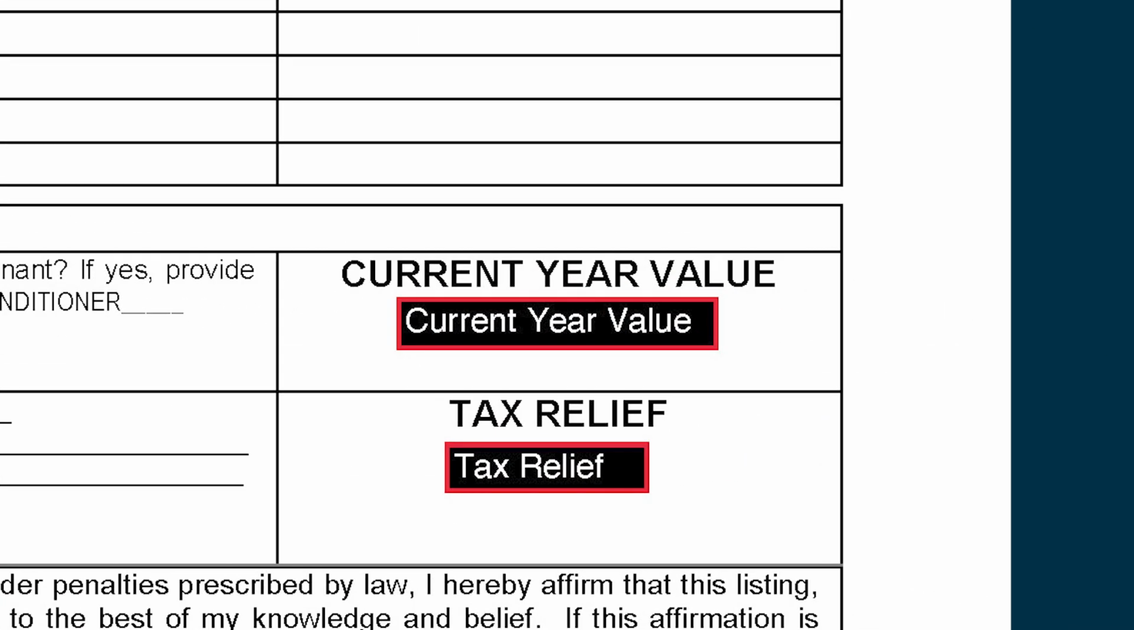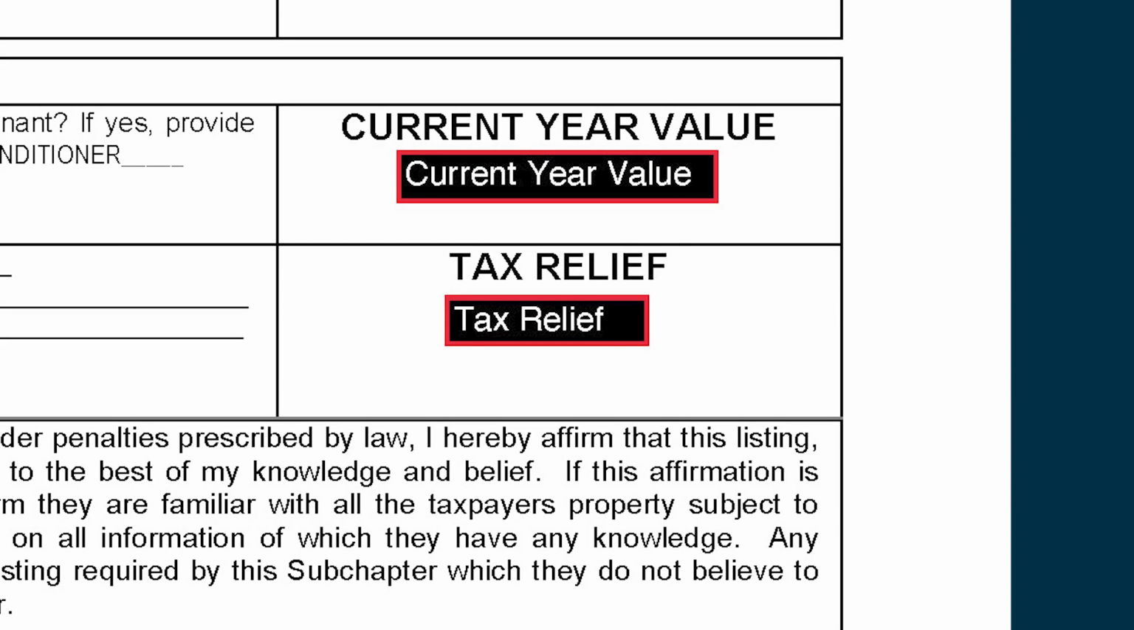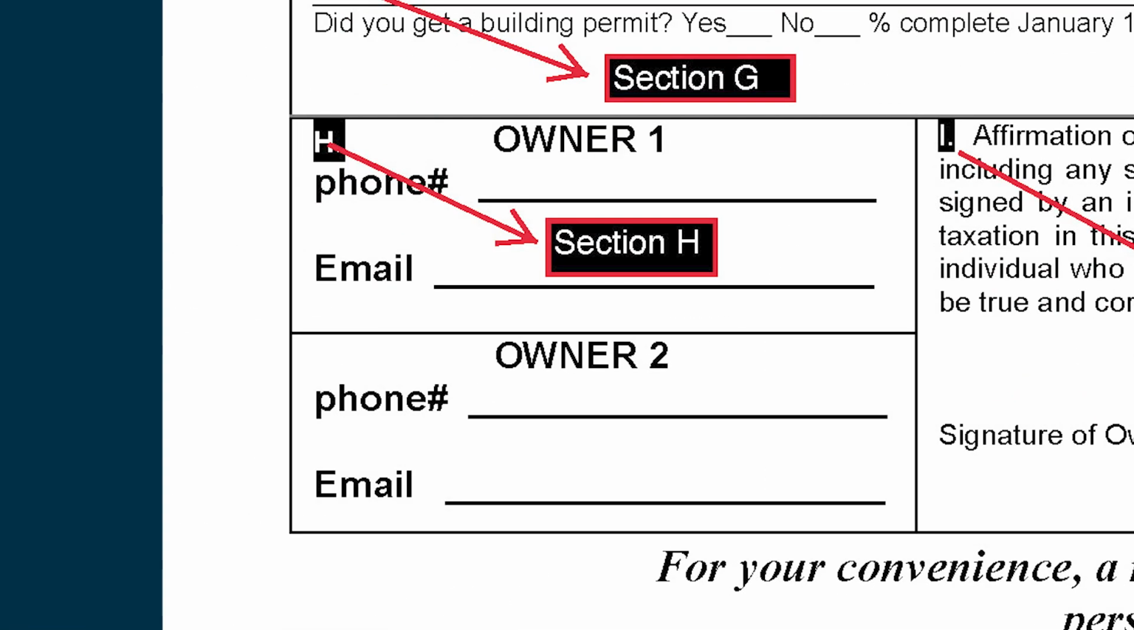The current year value section shows your taxable value for this year. It is important to note that if no changes are made to the property listed, this is your first notice of value. Tax relief section shows the amount your assessed value is reduced if you are participating in any of the tax relief programs.